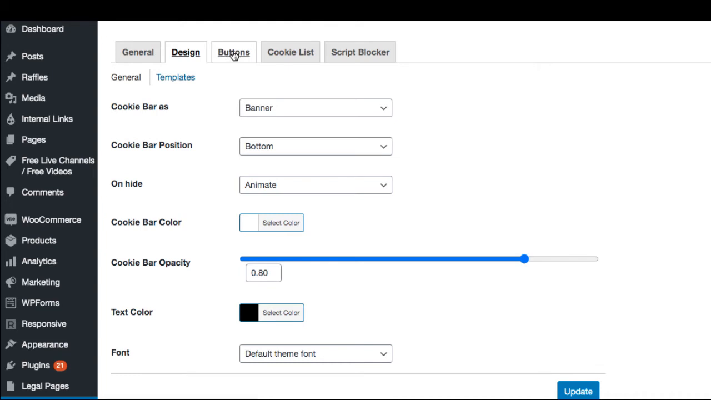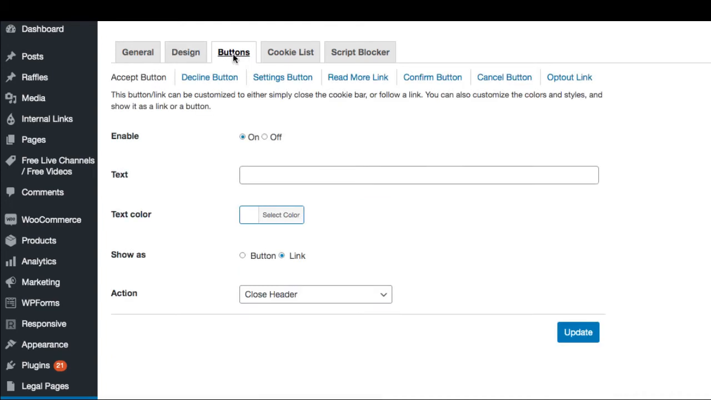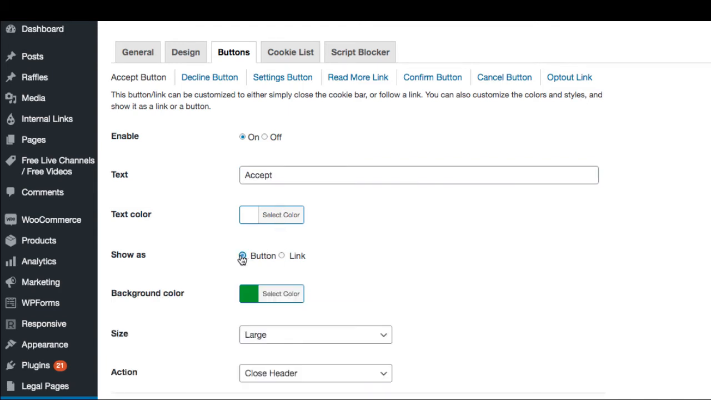Under the buttons tab, you can choose to modify the action buttons on your cookie bar. You can change the text, background color, size, action for each of the buttons present.